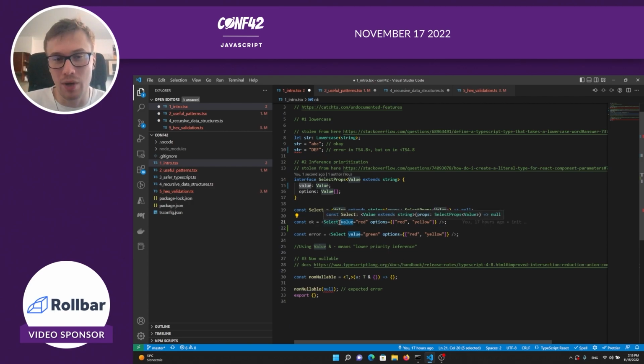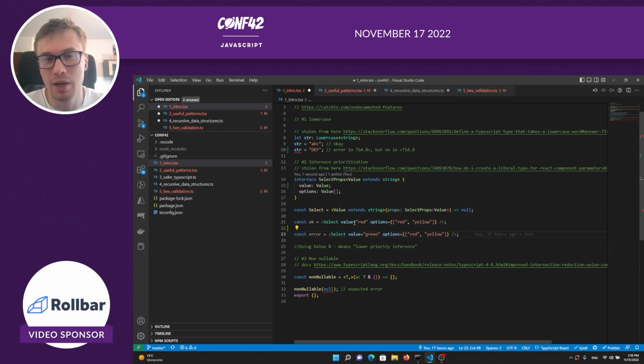So this is okay. However, what about this? It is obvious that these props are wrong, because value should be either red or yellow, and in this case it is green. Why? Currently it just works as it is, because value is just an inference of your props. So if you provided a value green, then it is perfectly fine.